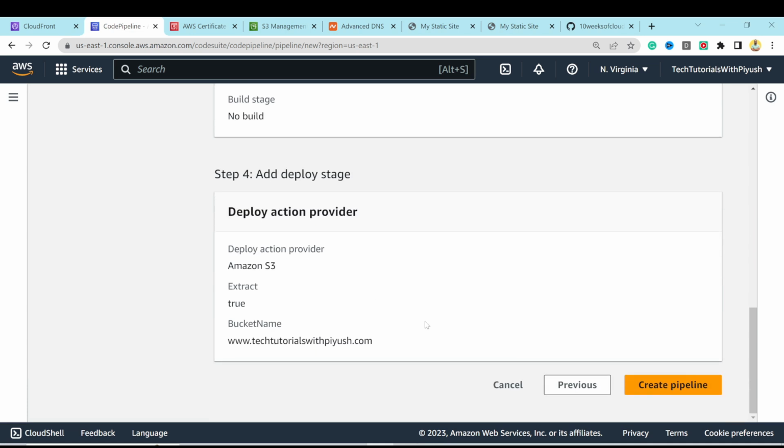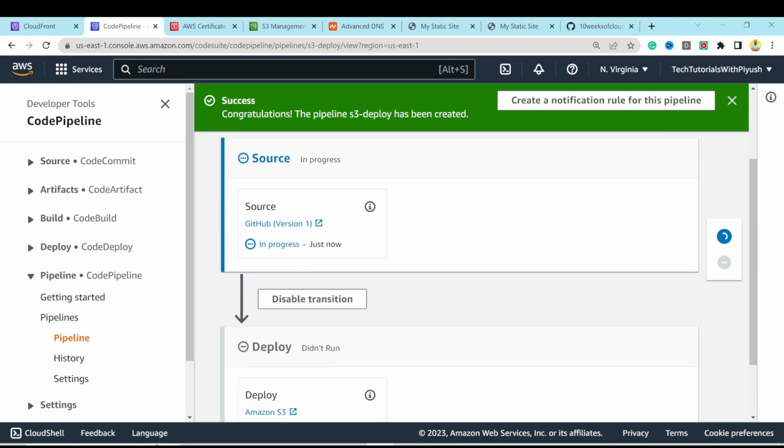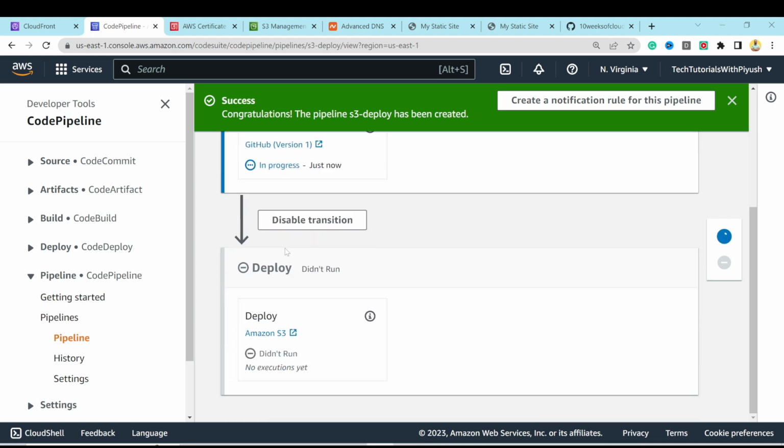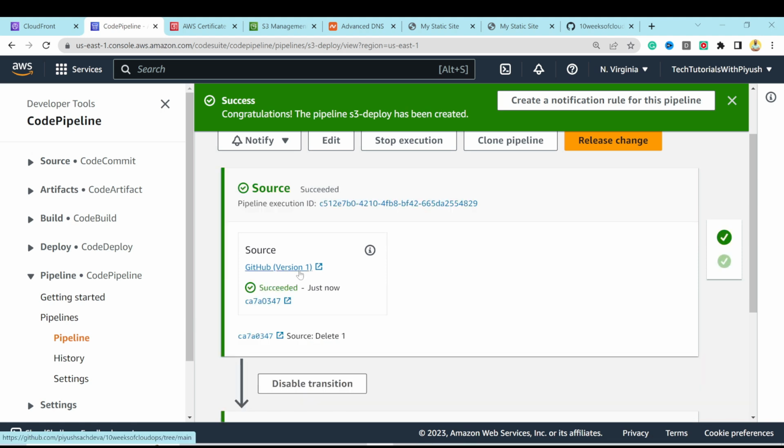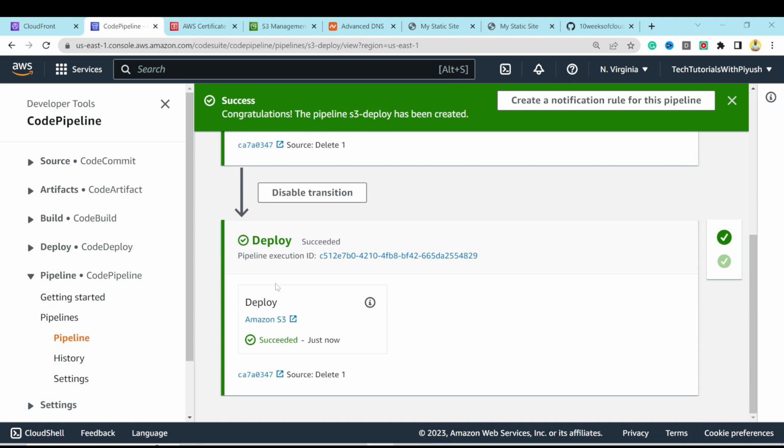and review everything and then create a pipeline. Now it triggered the pipeline for you. Let's see. The git checkout is in progress, succeeded, and it deployed the file. Now, how do we know that it is completed successfully?